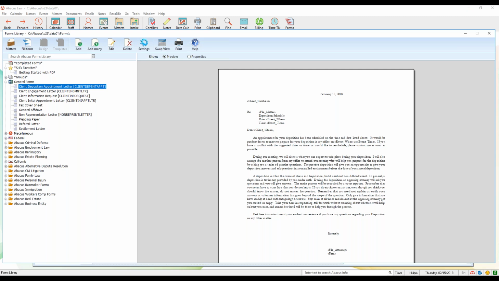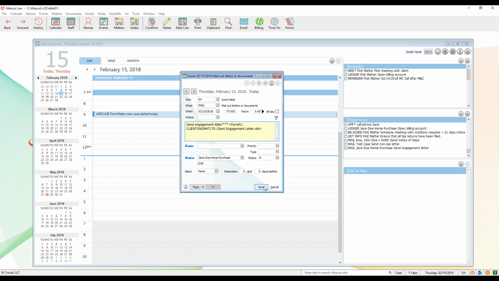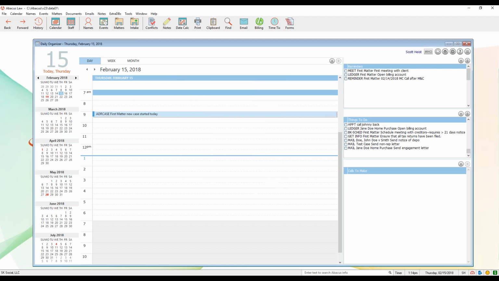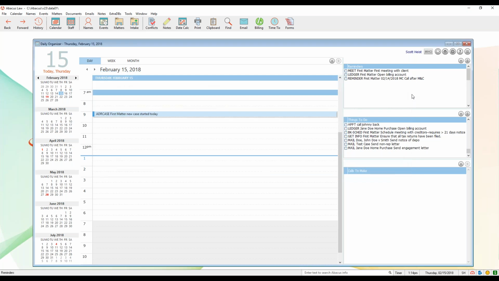That opens up my library. I choose the letter, just double click on it, and now it's attached. I click Save, and now that event has a document attached to it that I can autofill just by going to Documents, Today's Documents, clicking my Go button. Okay, so I hope that makes sense to everybody.